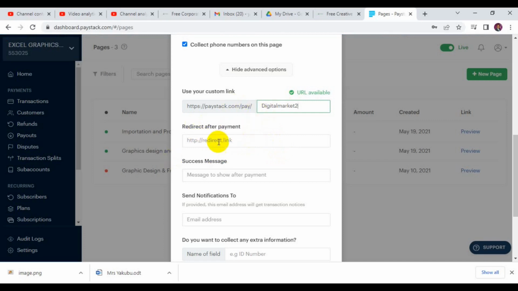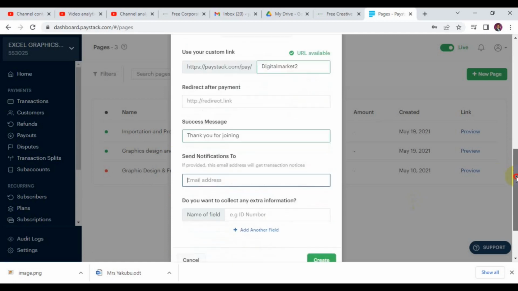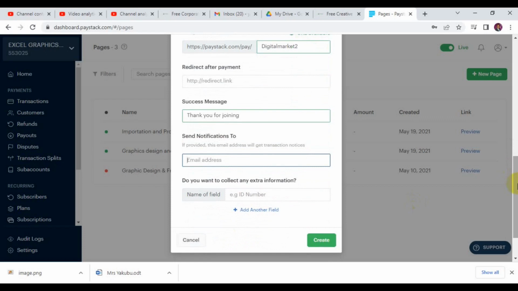And then you want to redirect them to class immediately, or you want to redirect them to your website. All you have to do is to copy and paste your URL link here. You want to give them a success message. You can say, thank you for joining. So you can send a notification to them once they make the payments. You can give an ID number, whatever words you want to add to all these things to make it more professional. You can do all this stuff, depends on what you are trying to do.